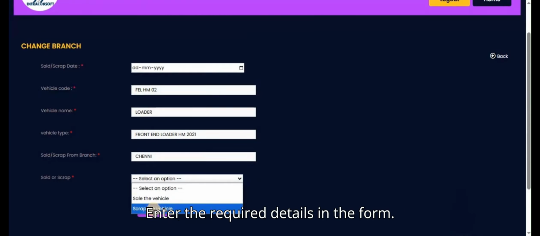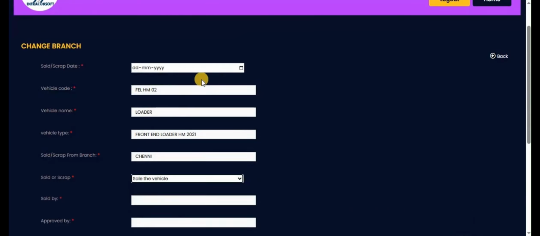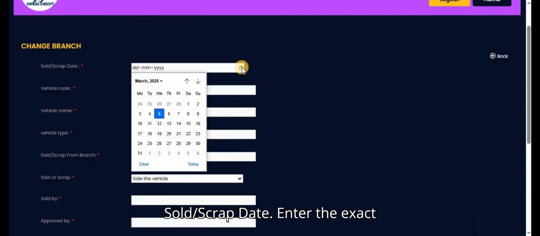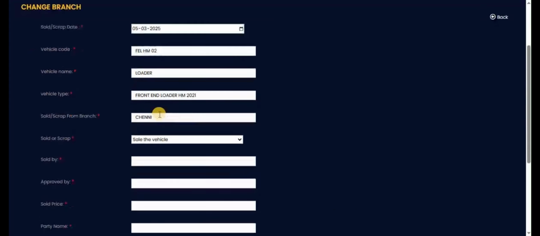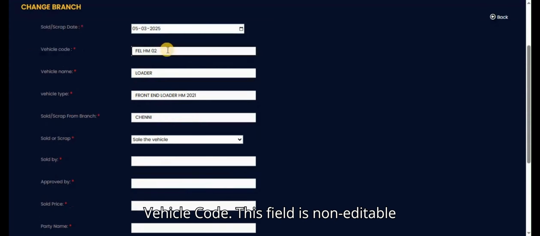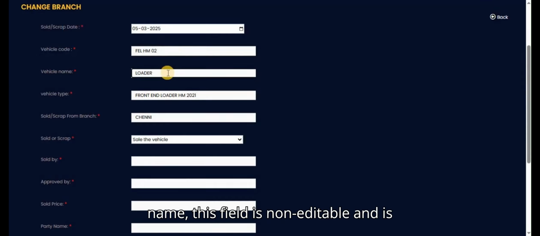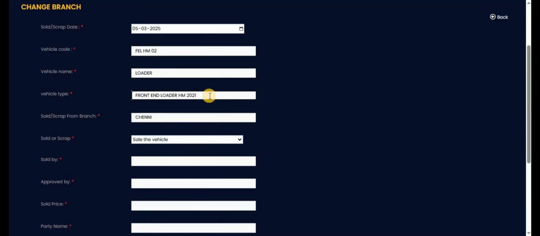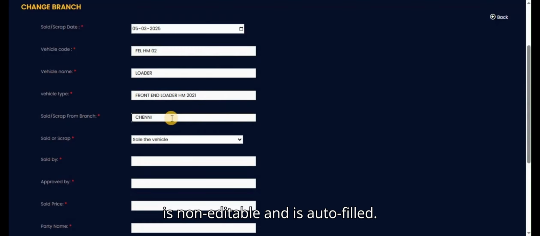Enter the required details in the form. Sold/scrap date, enter the exact date of sale or scrapping. Vehicle code, this field is non-editable and is auto-filled. Vehicle name, this field is non-editable and is auto-filled. Vehicle type, this field is non-editable and is auto-filled. Sold/scrap from branch, this field is non-editable and is auto-filled.